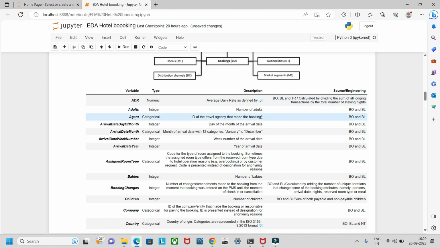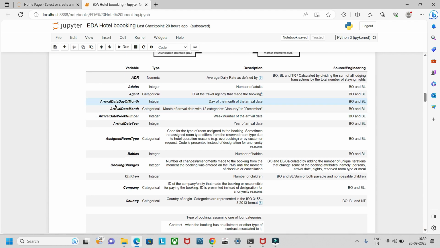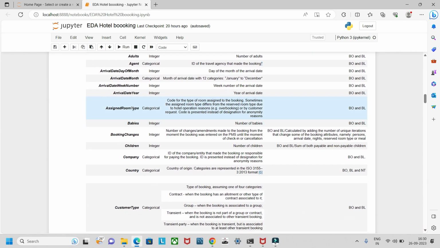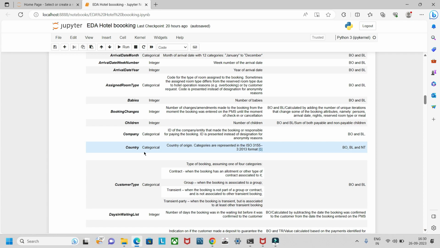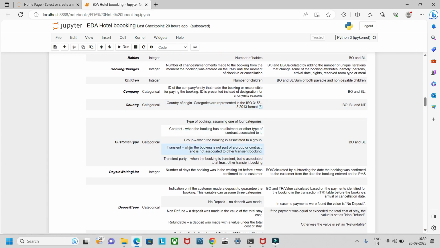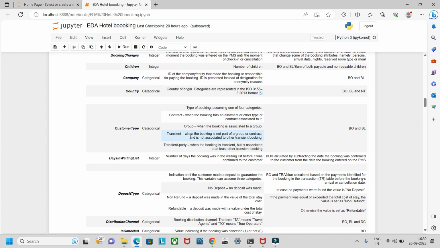Then adults, then agent, which acts like a travel agency that made your booking, like a mid broker. Then arrival date of the month, which you can understand directly from the name. Then arrival date day of month, week number, and year. Then assigned room type, as the room may be of different types. Then number of babies, children, company, country. Then customer type, whether he is a regular, or new, or has visited in a group.